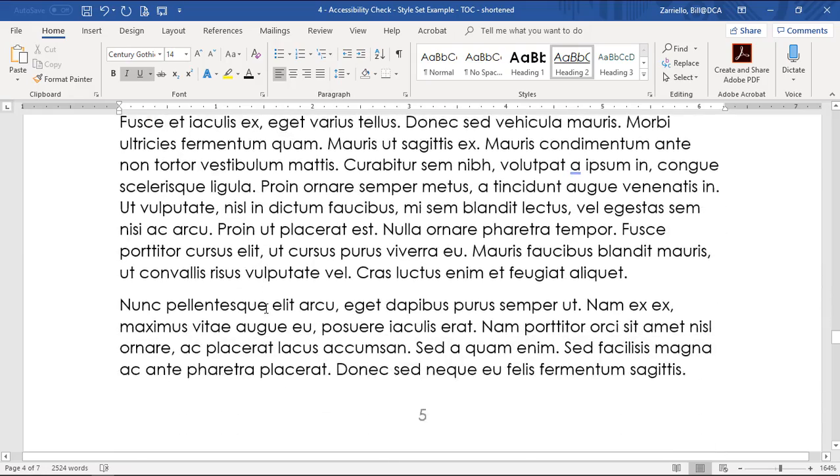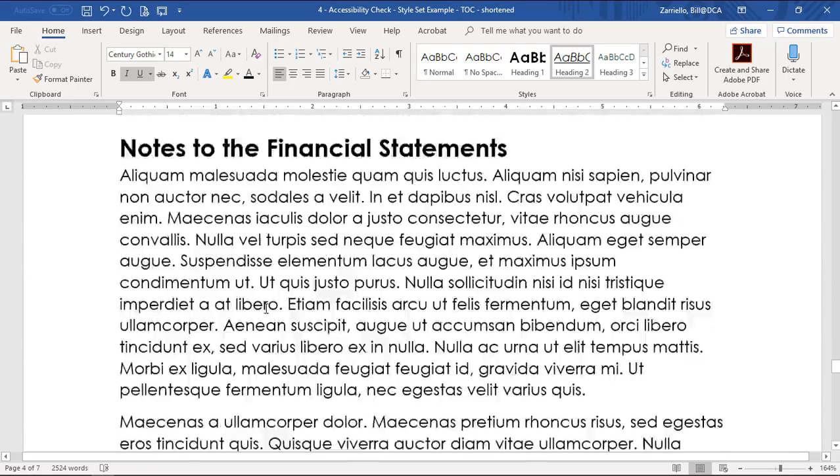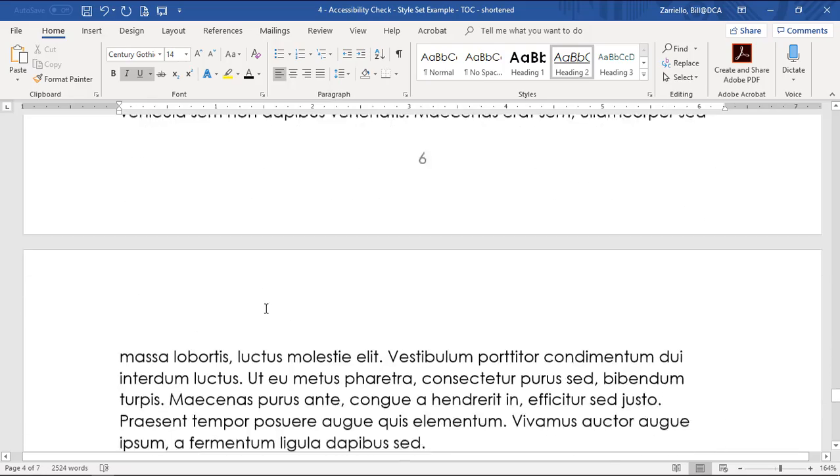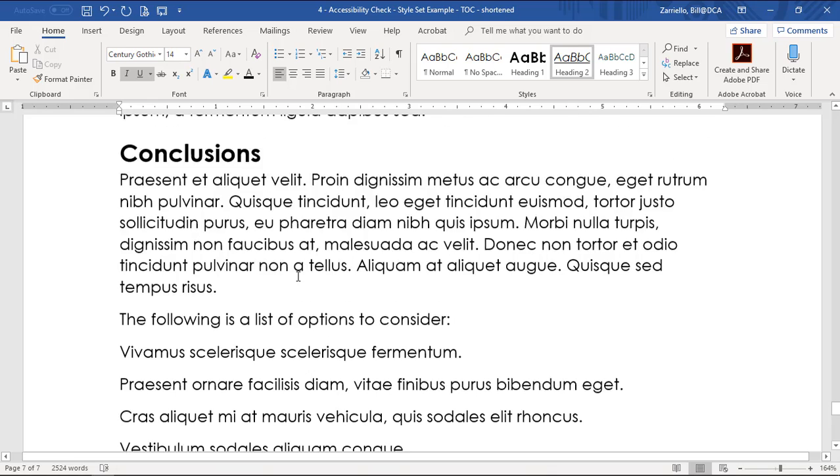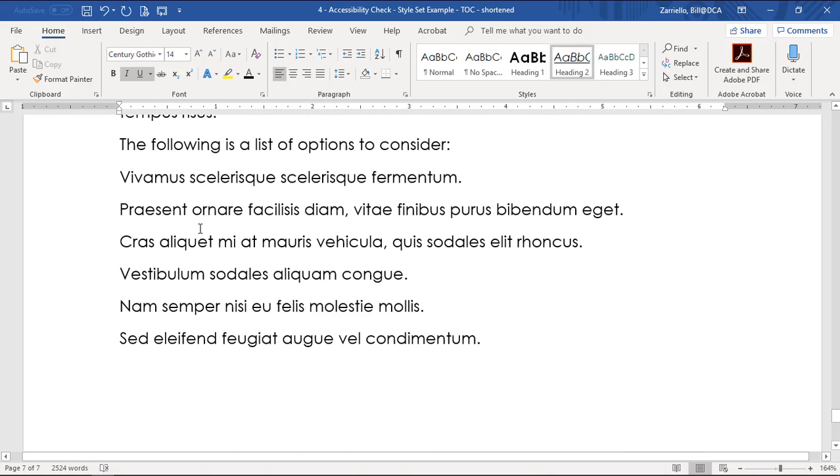Nothing under independence as a subheading, nothing under notes for the financial statement, and nothing under conclusions. However, under conclusions, we have what looks like a list. Following is a list of options to consider. So at this point, we're going to probably want to make that a list in just a moment.